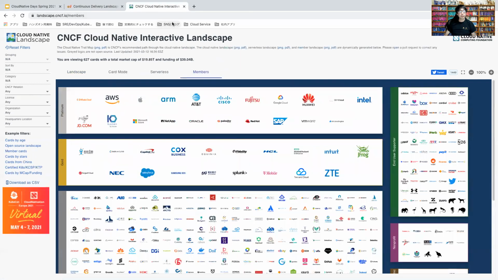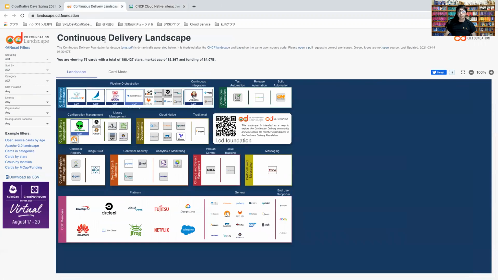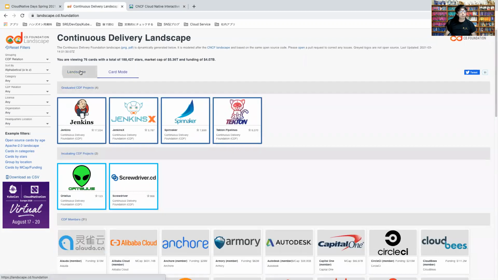And there's another one for the CNCF cloud native interactive landscape. Let's see, it's this one: the Continuous Delivery Landscape, from the Continuous Delivery Foundation. It's a neighboring community of the CNCF. They handle projects like Tekton, Spinnaker, Jenkins, and Jenkins X, and it also includes Terraform and other things in this landscape. It's card mode too.